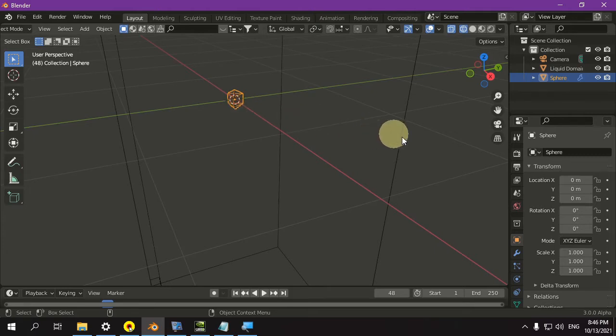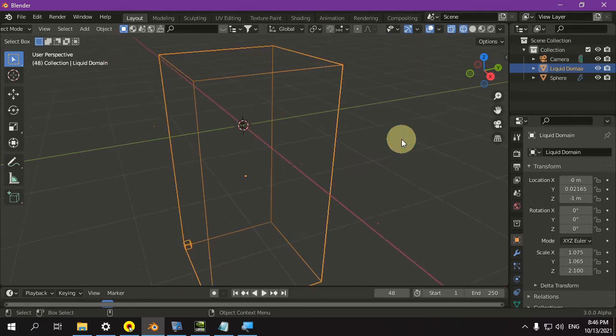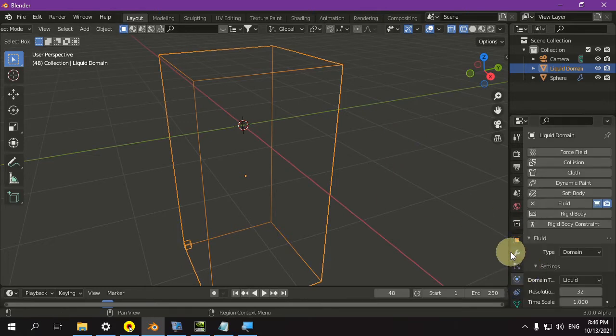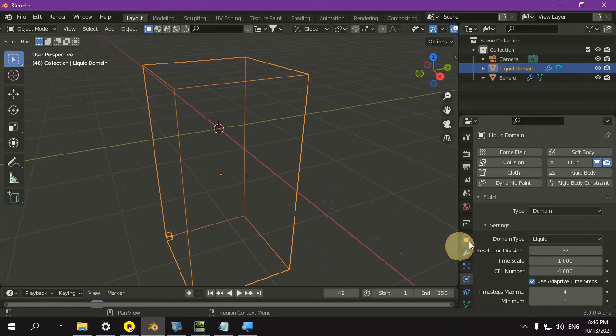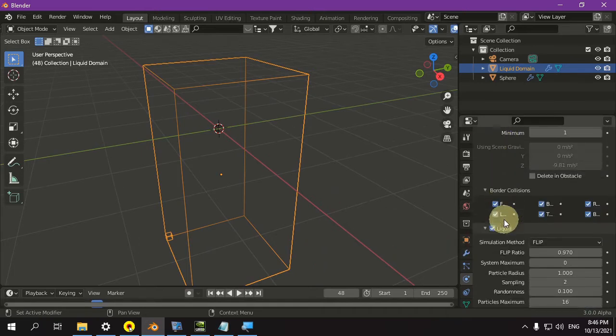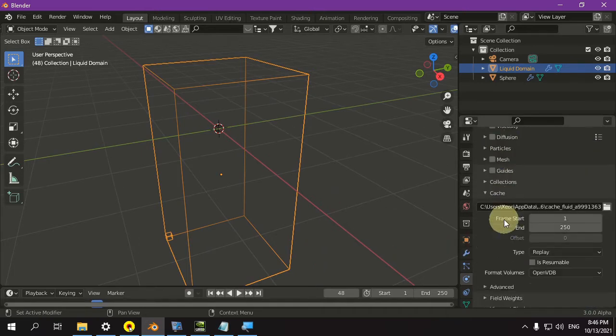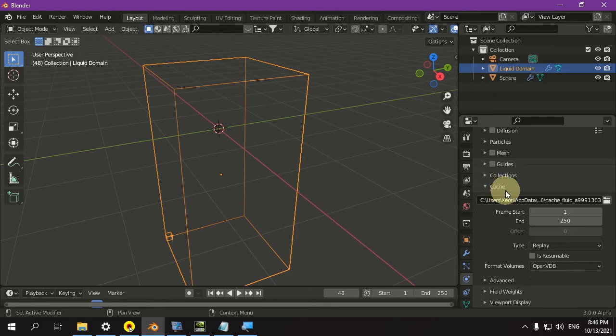To bake the simulation, click on the domain. Then go to the Physics tab. Let's enlarge this a little. Scroll all the way down, and the Bake button is supposed to be under the Cache section, but it is hidden. To make it visible, you need to change the type, so instead of Replay, you should make it Modular or All. I'll choose All. Now we can find our cute Bake button. There is no need to bake the full range, so I'll change the end frame to be 150, then click Bake.